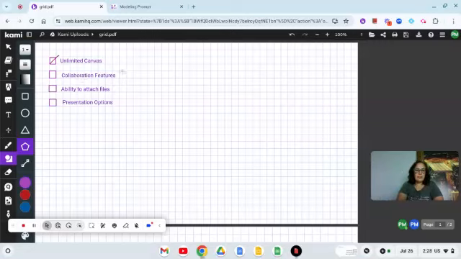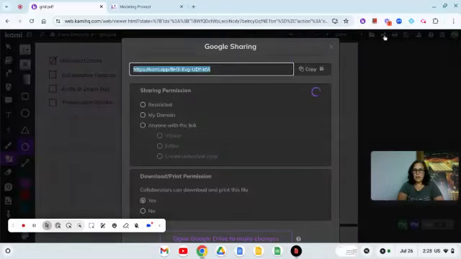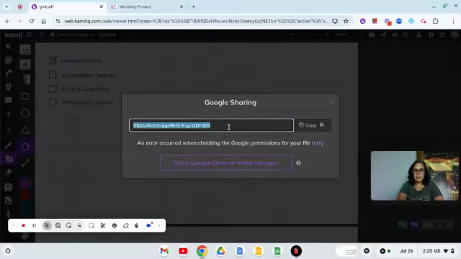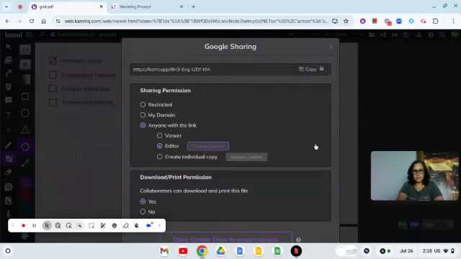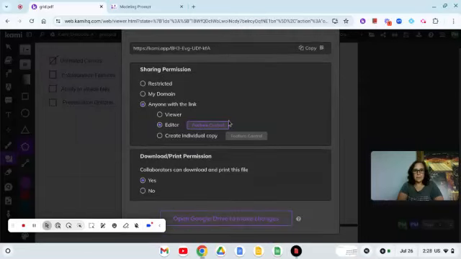The second feature that we're looking for in a virtual online whiteboard would be collaboration features. With Kami, I can share my document using a link, or I can share it using a QR code. I can change those sharing permissions. Also the way that people interact with the document after it has been created, whether they can download it or they can print it.